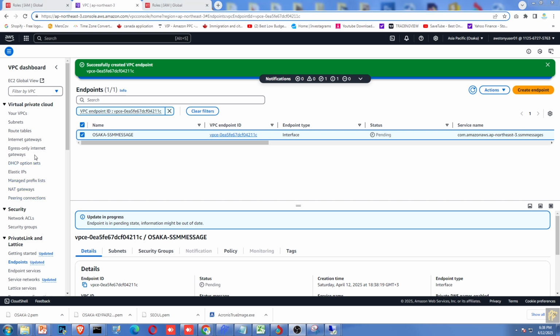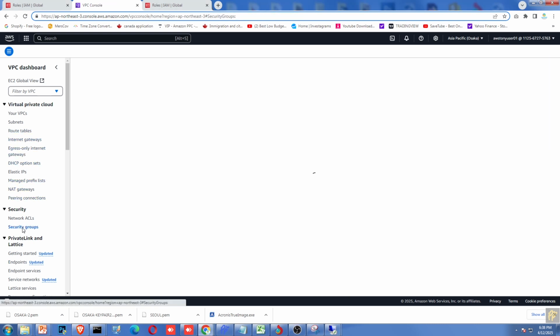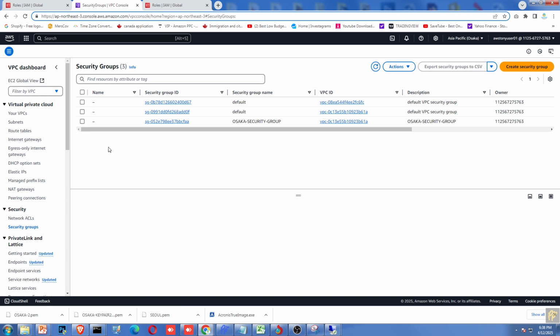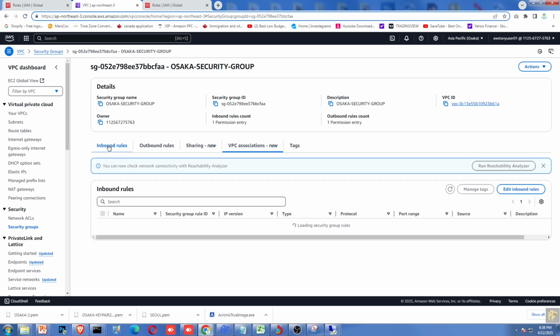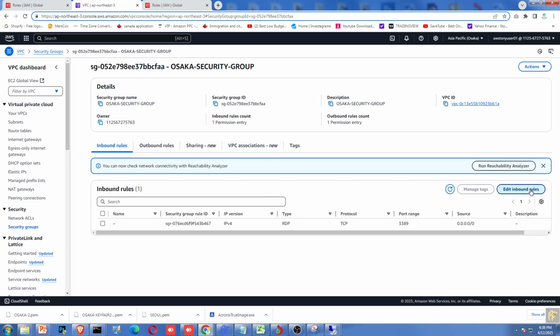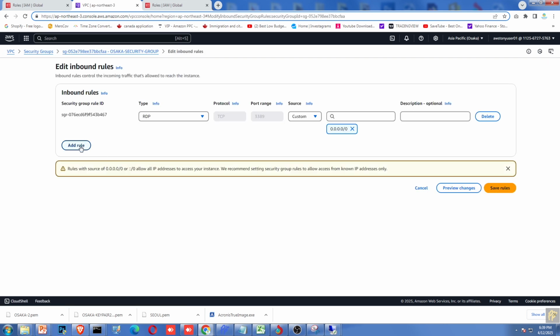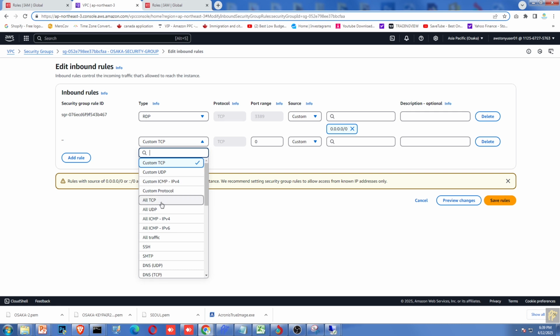Okay, next you need to go to the security group. Click the security group. On the inbound rules, we need to add inbound rules. We'll add all traffic.